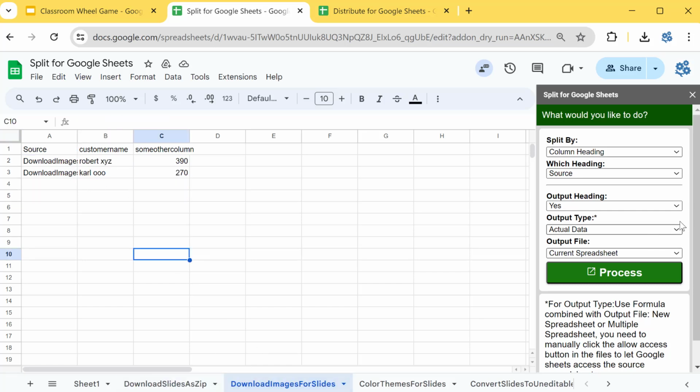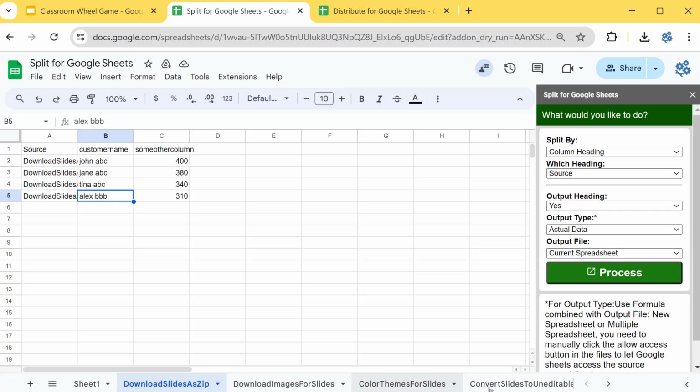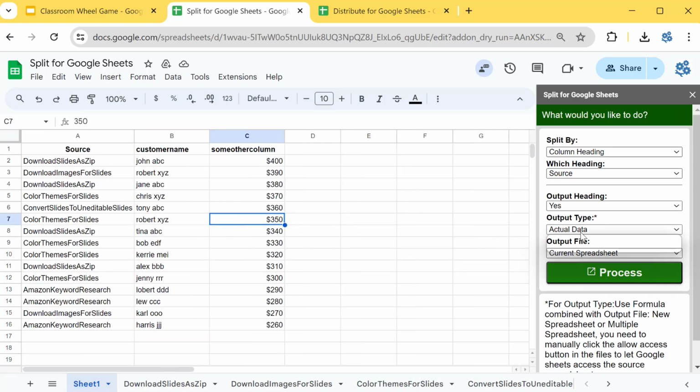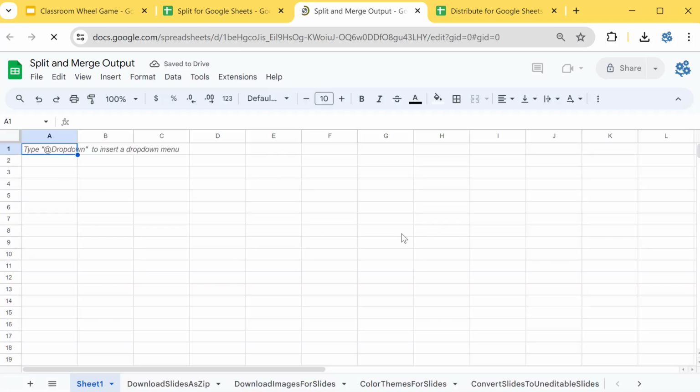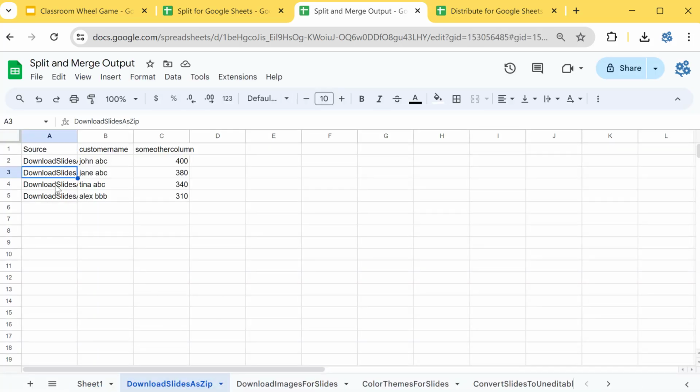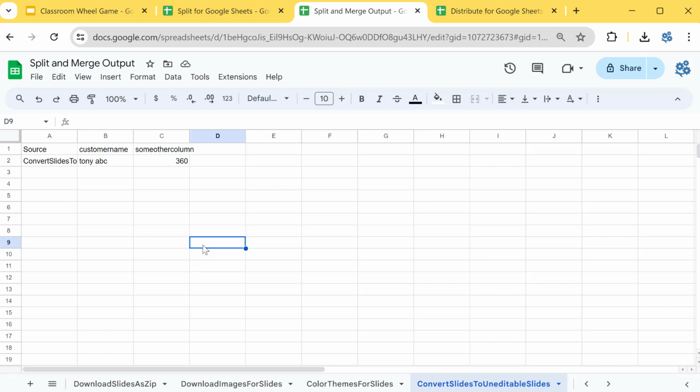The next output sample that we want to do is probably into a new spreadsheet, so let's give that a try. Actually, we don't need to delete those. Let's just run this: actual data, new spreadsheet, process. All right, it's done. So split and merge output, that's the file name, and you can see here's the data, here's the other data, etc. So the output is in one spreadsheet.